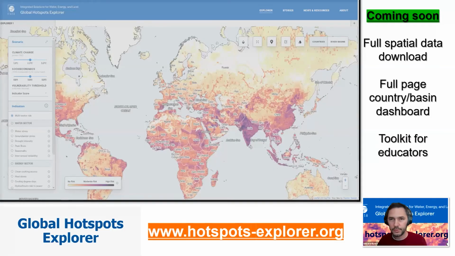So coming soon on the website will be full data download of the spatial data, and we're also looking to improve a country basin dashboard, so you can select a country and see much more detailed information at the indicator, sector, and vulnerability level. So we'll just go to the website now. We definitely were having some problems this morning. Some of you may have seen.